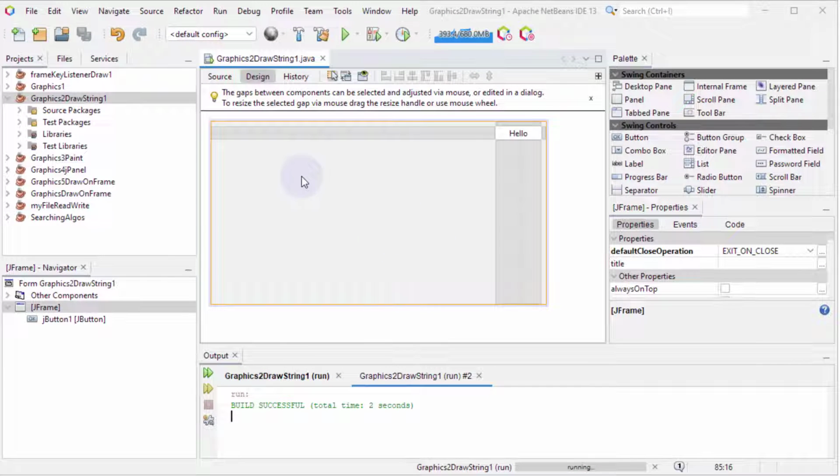In this video I will show you how to draw a string on the frame. We can use a label also to put a string here, but sometimes at runtime we want to draw a string or change the color or draw multiple strings, whatever reason it can be.